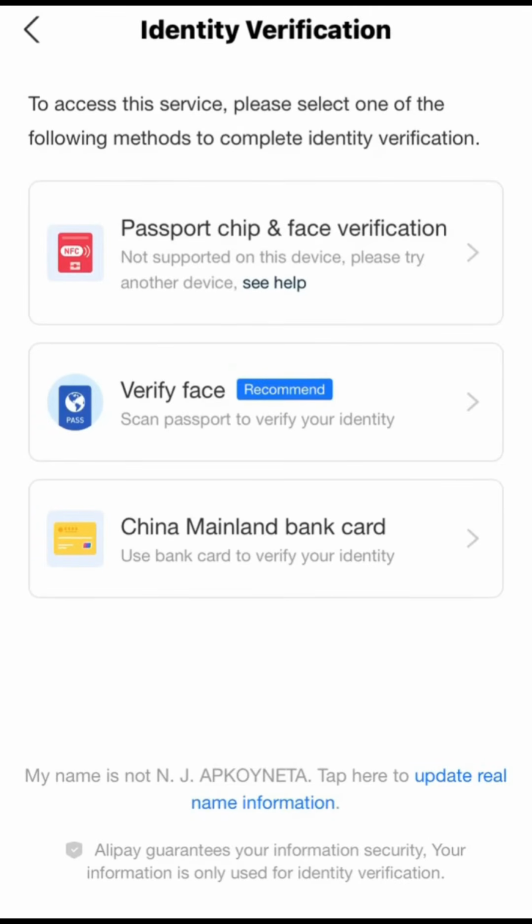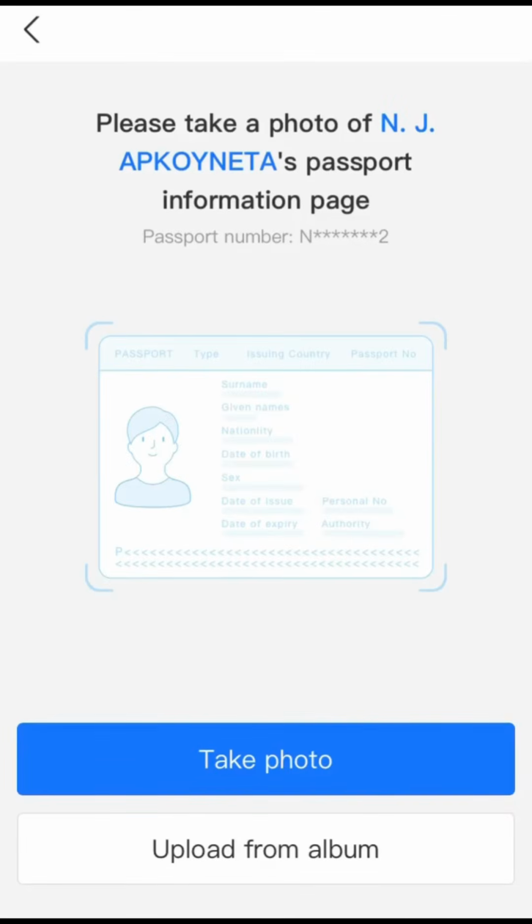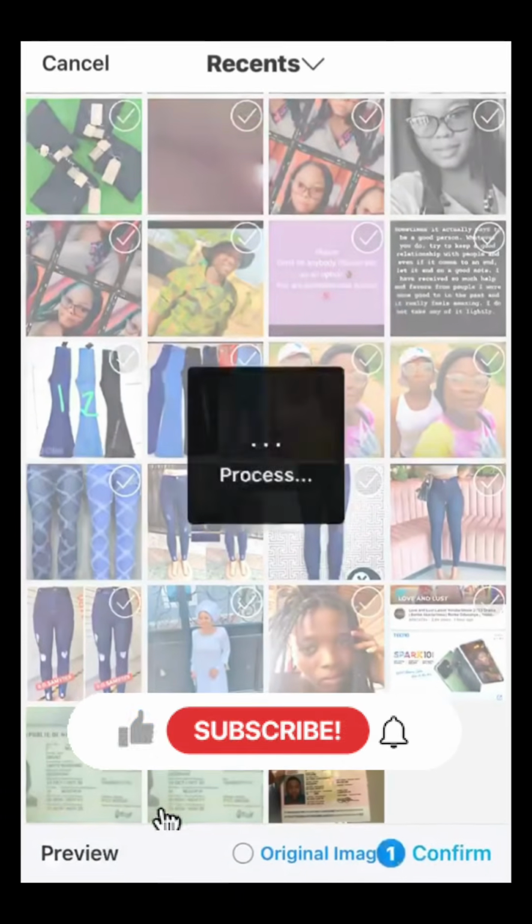Okay, so now you click here. Once you click here, it takes you here directly. It says, please take a photo of your passport, which is the front page of that international passport. This will also give you two options where you can use your camera to snap the picture directly, or you upload from album. So let me just upload from album here. So I click on upload from album. Upload from album will also automatically scan this passport again.